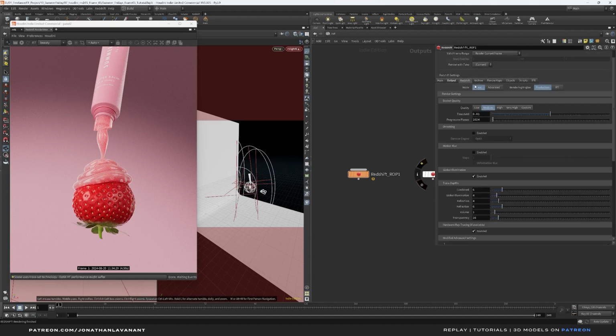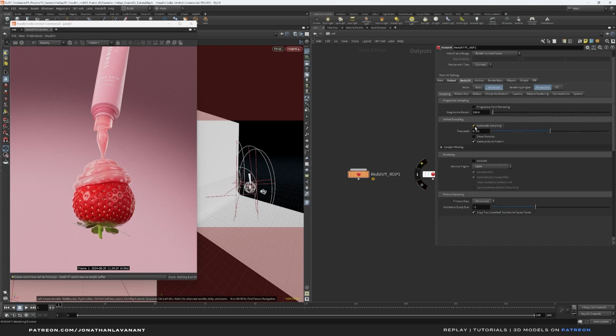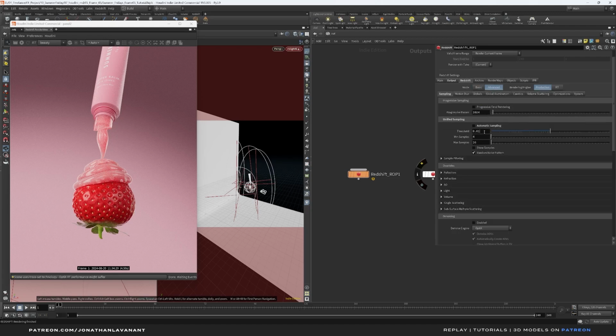So now you can go into Redshift, you can go into advanced, and in my case, I don't like to put automatic sampling. So here you can put the threshold at something like 0.025 for stills, depending on your computer. So here for the minimum, I can put the value at 128, 1024. And if you want, you can override some of the channels, but I think it's quite good as it is.